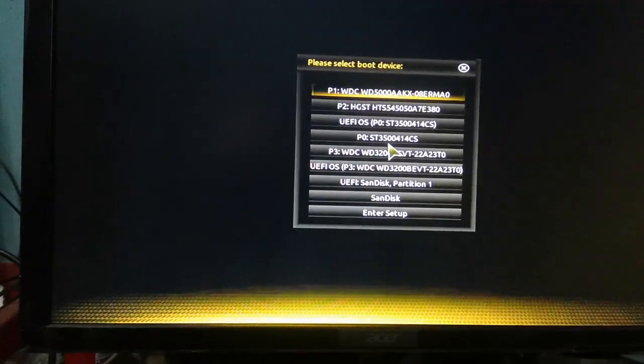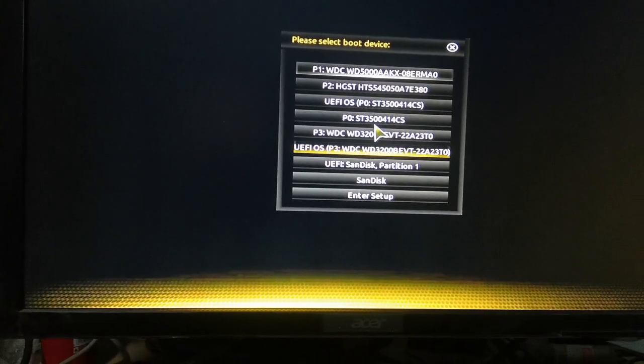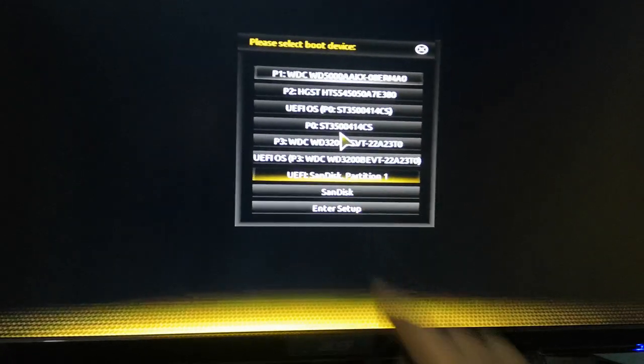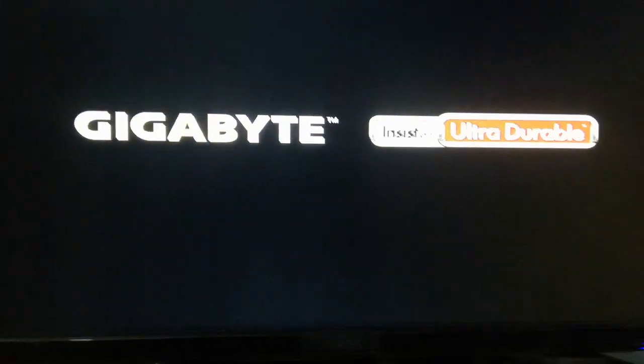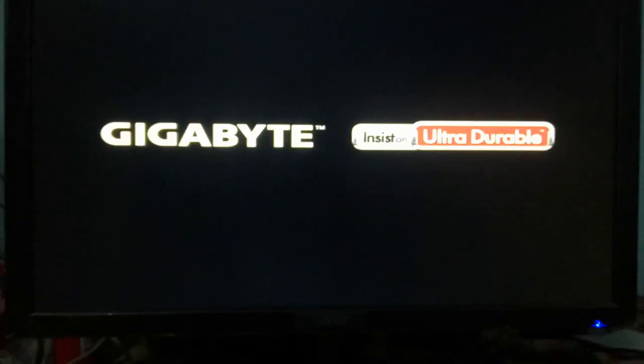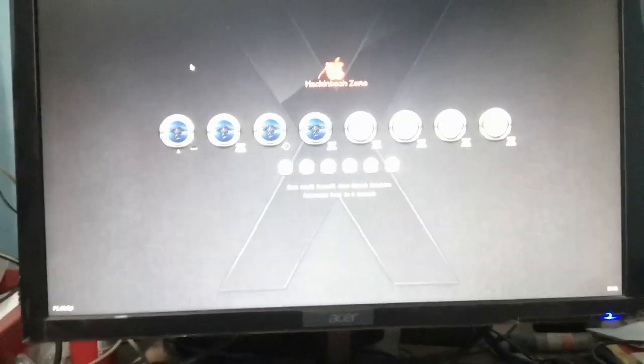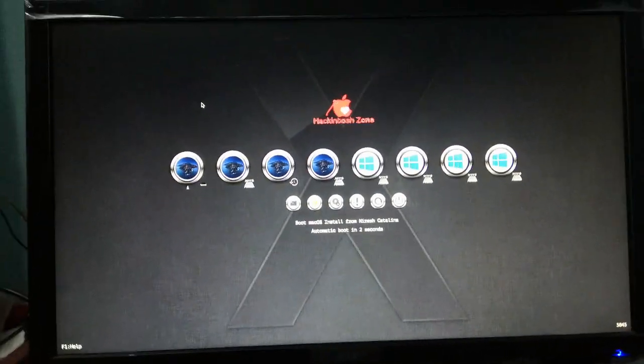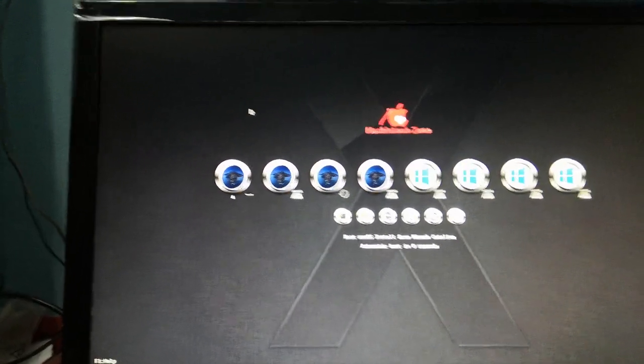Okay, let's see. You have to go to UEFI SanDisk partition 1. Yeah, this is the one. Once you hit enter, you would get into this menu. Now here's the trick. Don't get confused. It would boot you automatically.